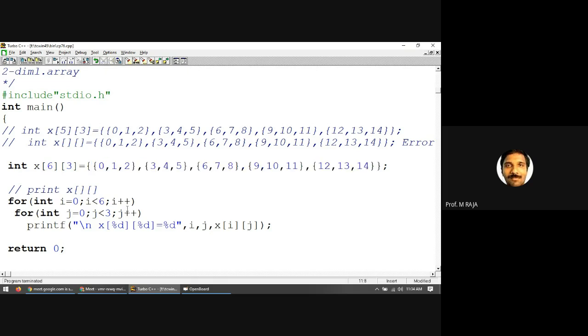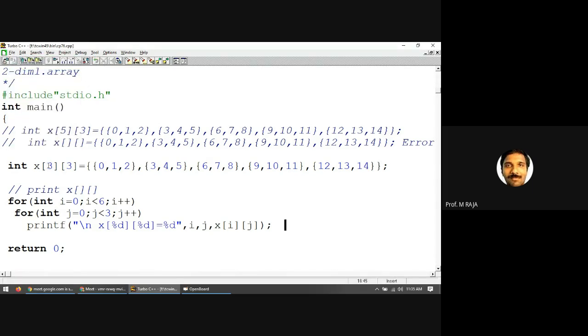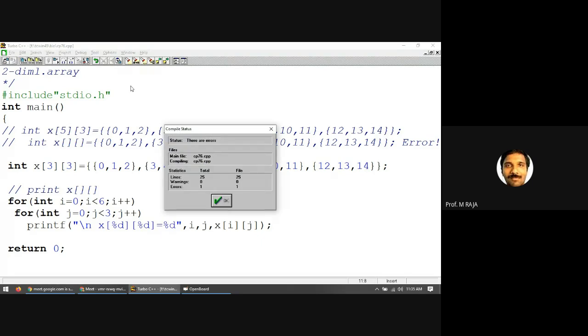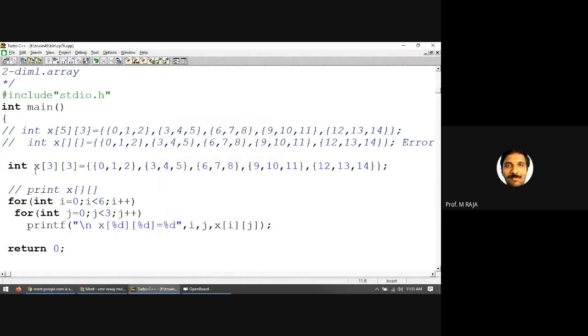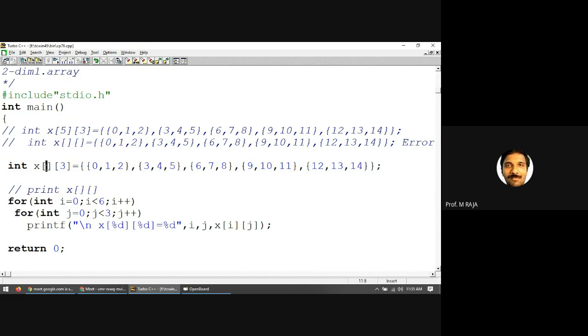But if I say 3, 3, what is the meaning? We are trying to assign 3 rows with 3 columns. This results in error because 1, 2, 3, 4, 5, 5 initializers are provided. We mentioned only 3 rows. So contradictory things happen. Clearly specify the row size or completely leave the row size.